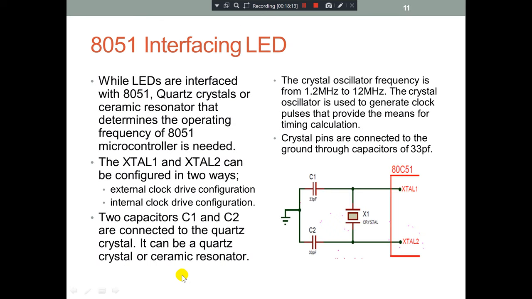Okay, next, continuing with the interfacing. While LEDs are interfaced with the 8051, the quartz crystal or ceramic resonator determines the operating frequency of the 8051. You know the operating frequency of the 8051 is 11.0592 MHz. Here, the oscillating frequency is provided by a crystal oscillator. When we discussed the architecture of the 8051, we saw that XTAL1 and XTAL2 can be configured in two ways: external clock drive configuration and internal clock drive configuration.